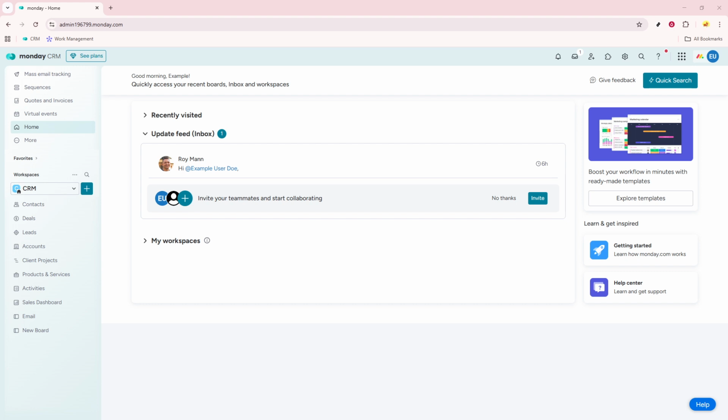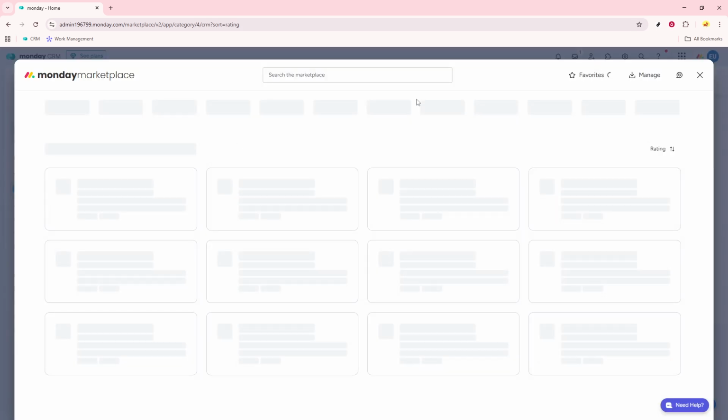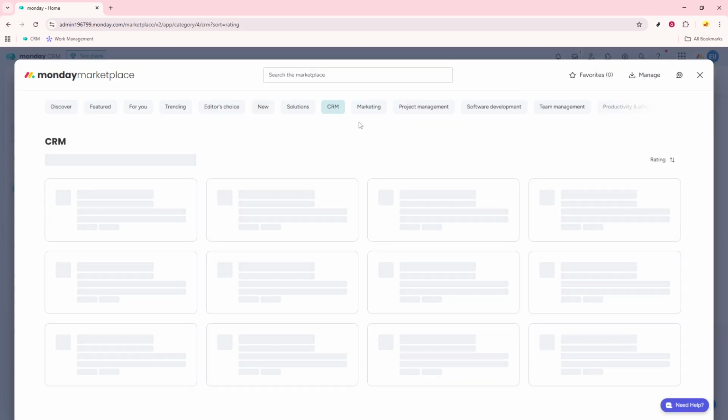To begin, we need to access your Monday.com dashboard. Once you're logged in, look towards the top right corner of your screen. Here, you'll find the Marketplace tab, which is your gateway to connecting hundreds of apps with your Monday.com account. Click on the Marketplace tab, and you'll see a search bar appear. This search bar is your friend, allowing you to quickly find the applications you want to connect.